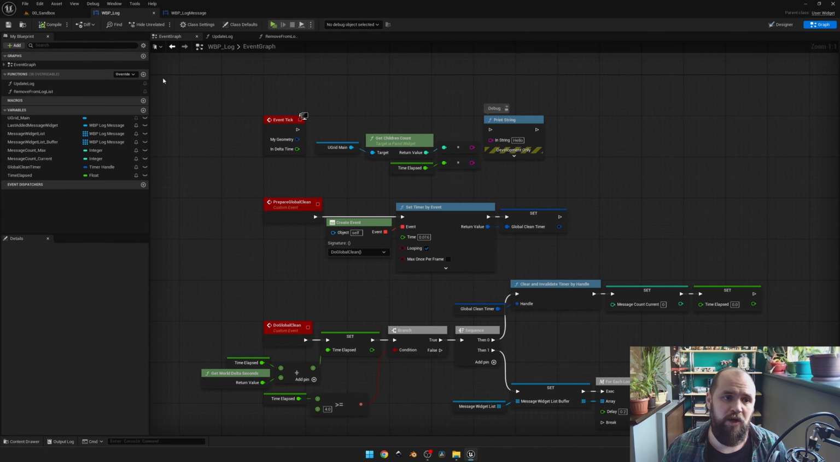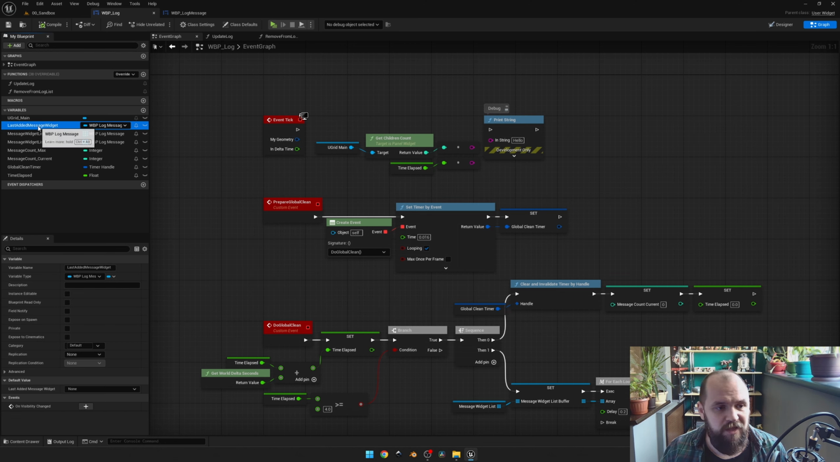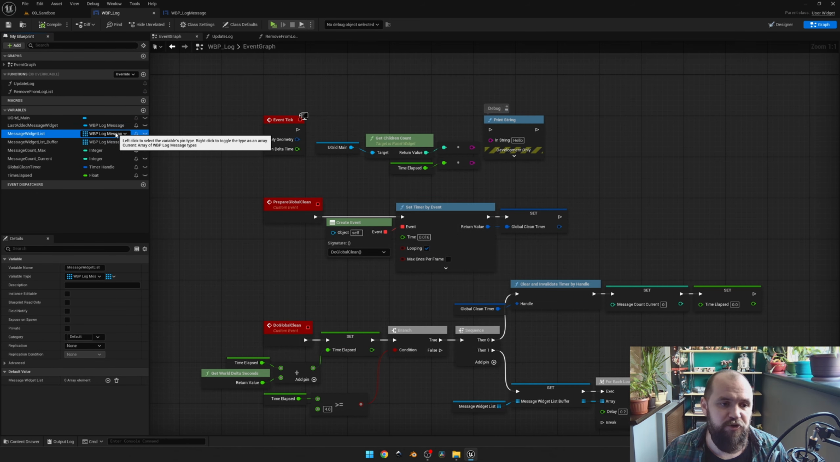Now back to our widgets, and that's the last part of this tutorial. So here you need to have the following elements. So let's create the variables. Last added message widget, the reference to our log message widget. I also have message widget list, so it's the array of those log message widgets.